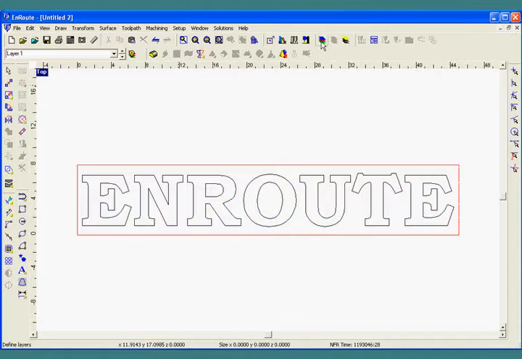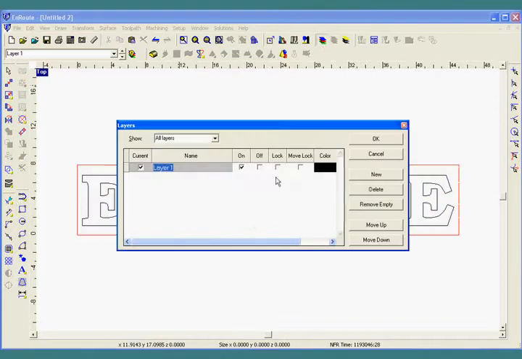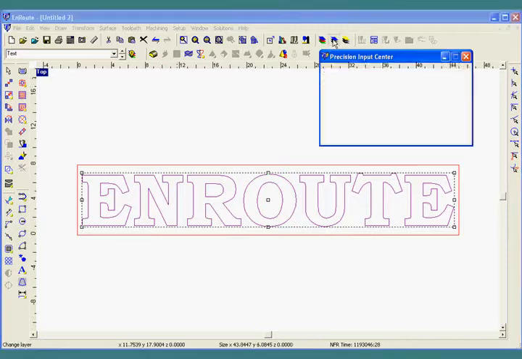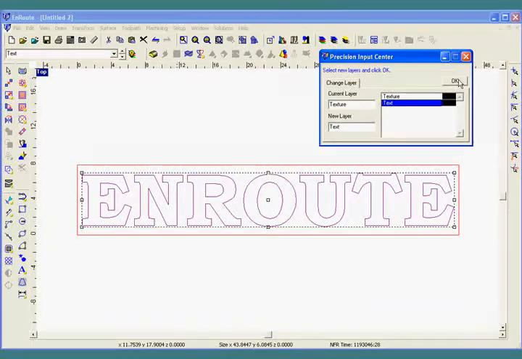Now I'm going to create a couple of layers using the Create Layer tool, and I'm going to call one of my layers Texture and one Text. I'm going to select my text, go to the Change Layer tool, and put it in the text layer.